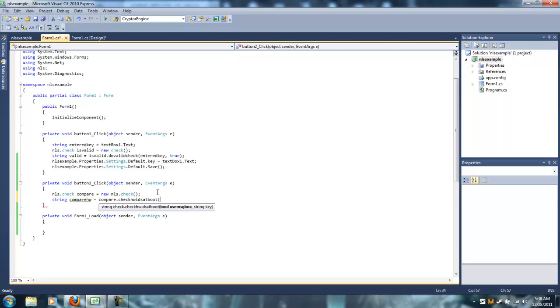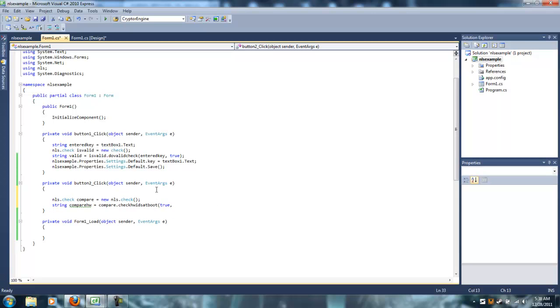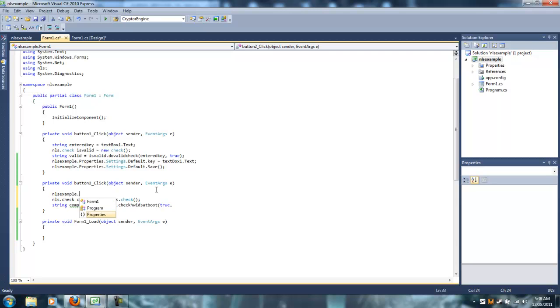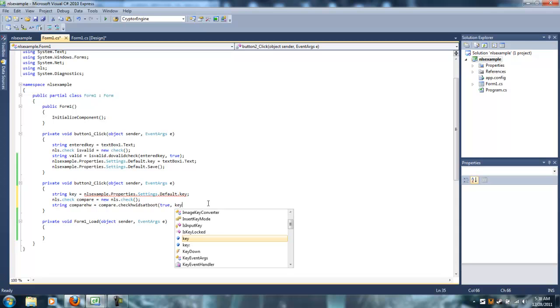You can either use the message boxes that are included in NLS by typing true, which is what we're going to do here, or you can type false and use your own. And the key is what we're going to use. We're going to come back up here and go NLS example dot properties dot settings dot default dot key, and I should have set that to string key equals. Now we're going to set this to key, and there we go.